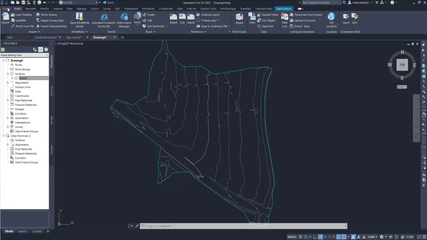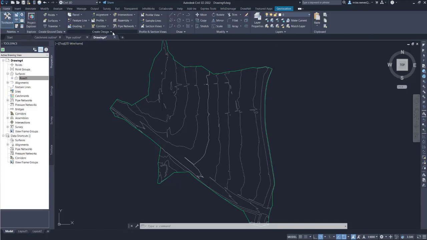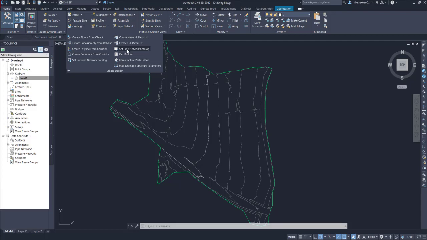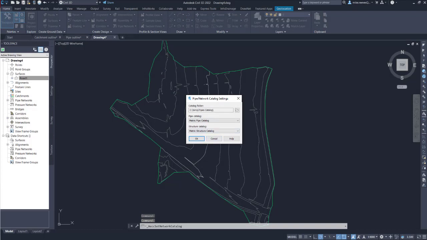So do that from the Home tab, and then under Create Design we want to set the pipe network catalogue. Okay, so I'm just using the Civil 3D 2022 default version, and then from that I can pick the metric catalog for the pipes, and same for the structures. So I'm just using the two metric catalogs there. Okay, so currently we've got a very long list of potential attributes that are being included here. So press OK on that.